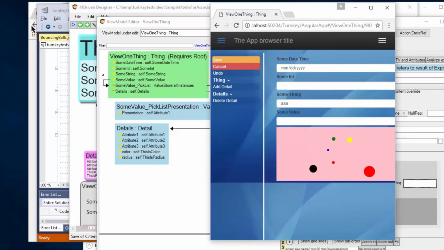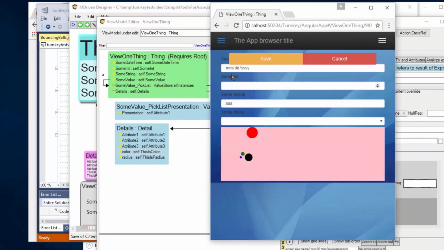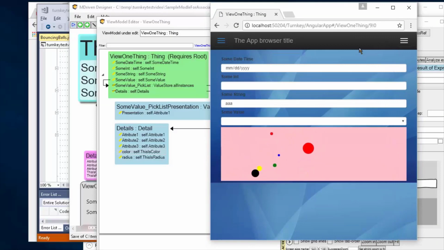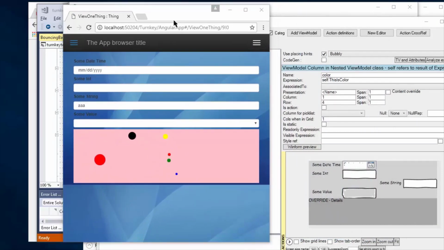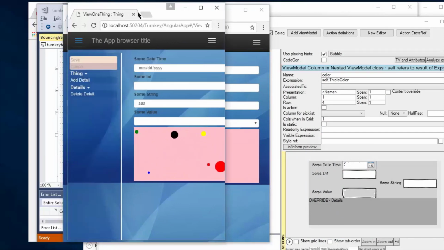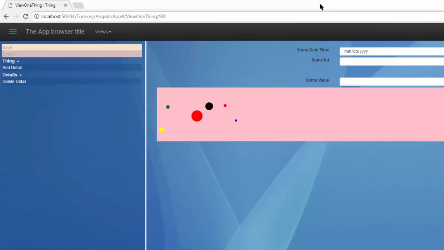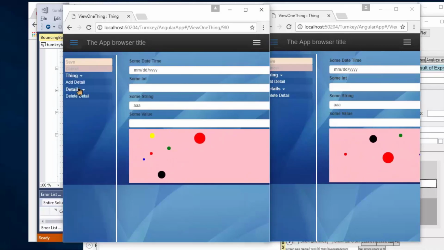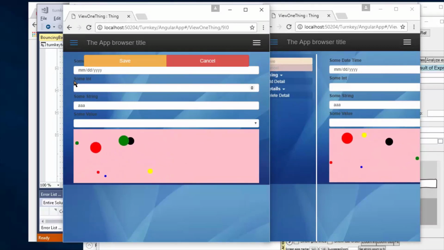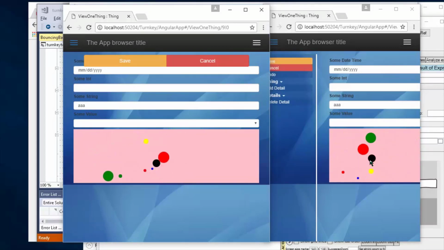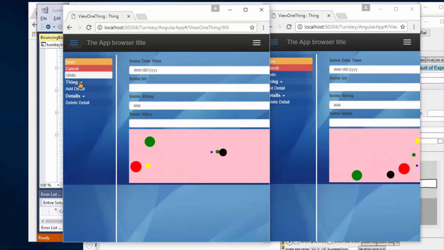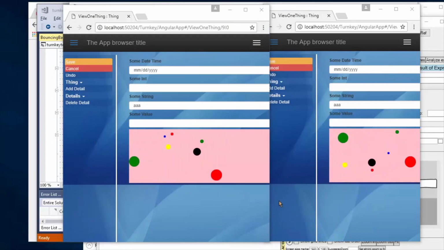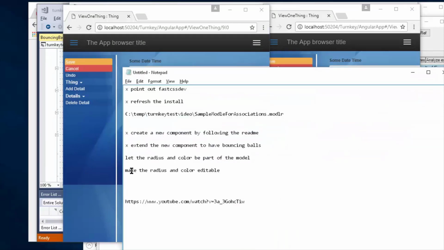And when I've saved that and add back to this one and do a refresh, I will see that, let's see, oops, well, I guess it's hard to see, but these little suckers have the same colors on the two because they're sharing the same model. Let's add a detail. That became green. We're gonna add another item on the to-do list so we make the radius and color editable.